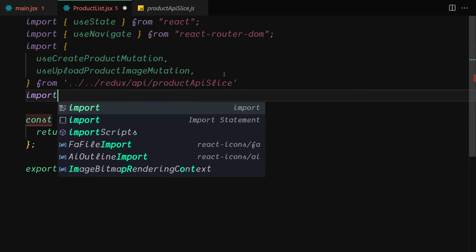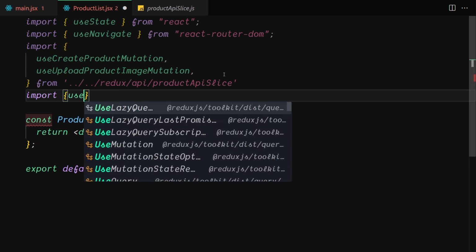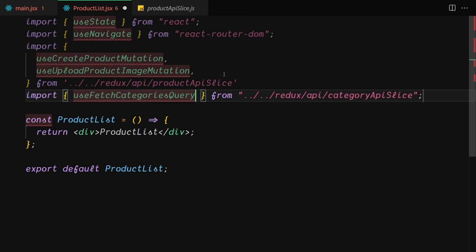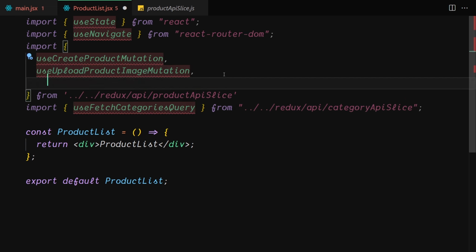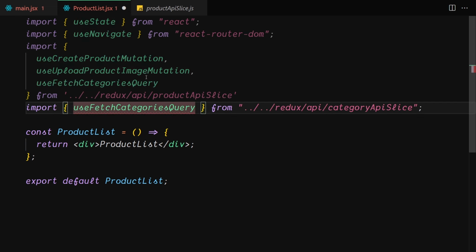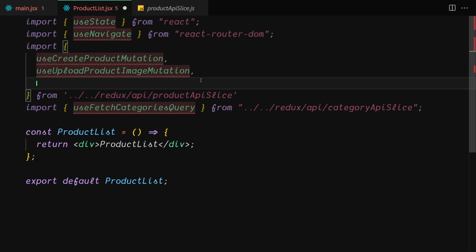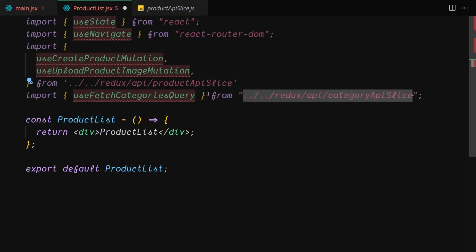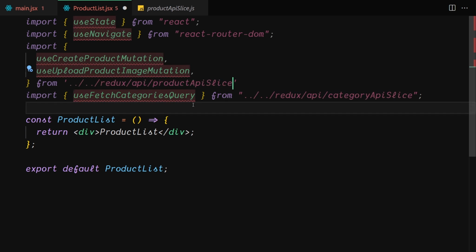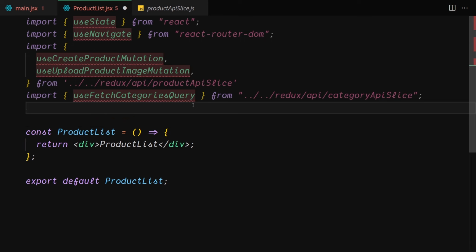And now the next thing which I want to do is that I also want to get the useFetchCategoriesQuery right here. And you know what, why are we doing that separately? Let's just copy and place it right here. Oh, this should be a category, not a product. So this will be coming from the category, and this will be coming from the product right here. That's why we are grabbing that separately.